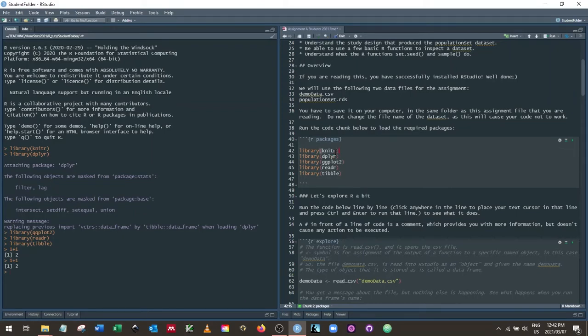So this strange word there is pronounced netar, and that is the name of a package. And library is the function. You know it's a function because it's followed by round brackets. So again, we're telling RStudio, please can you make available the package, which is also called a library. For our purposes, we're telling it, please make the library called netar available for us to use.